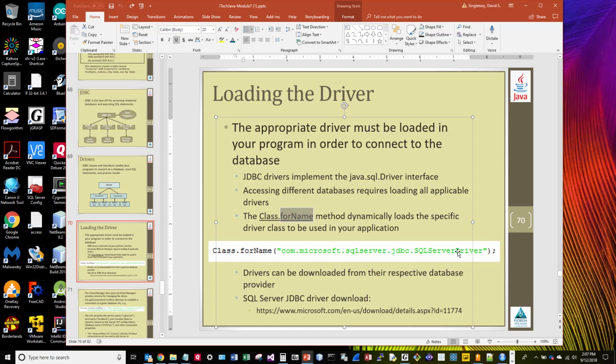If you got Oracle, it'd have a different package and class name. If you had MySQL, you'd have a different package and class name. It almost looks like it's a URL package. Yeah, it does, and that's how you do packages, right? You start with a higher level domain first. So this is how we will load the driver for JDBC.